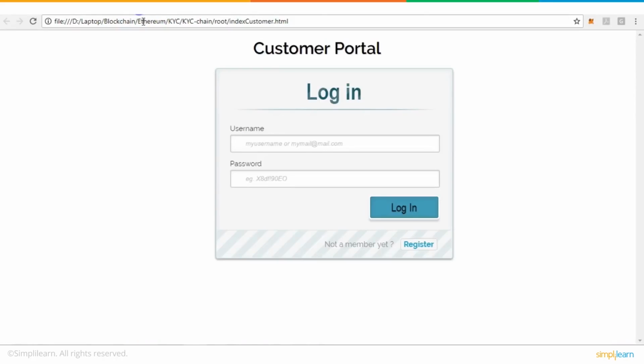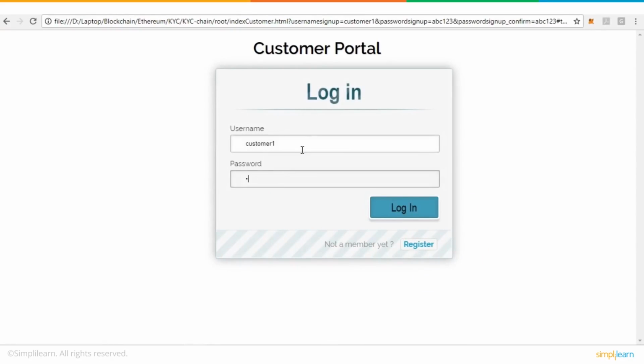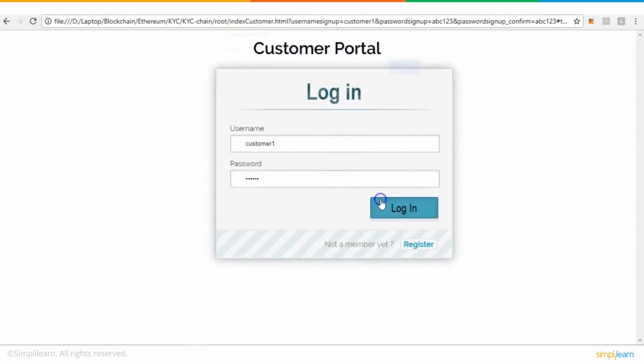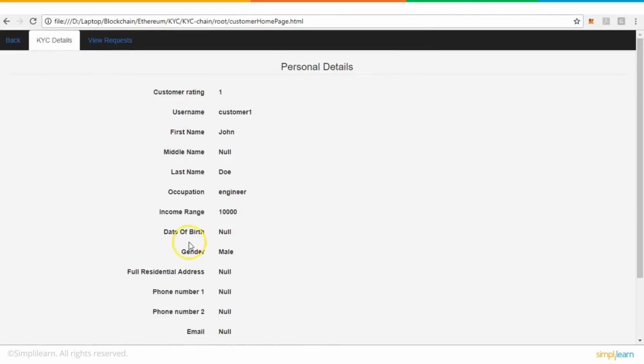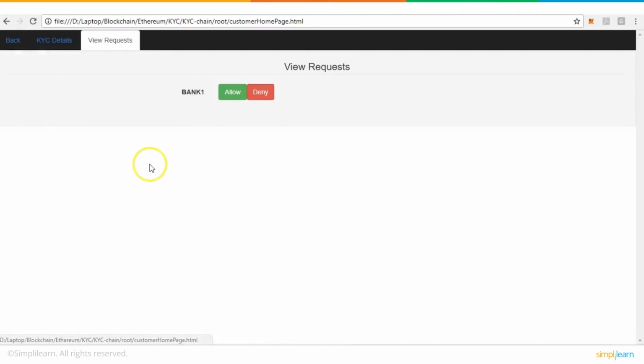So before the bank can complete the KYC, the customer needs to approve it. So I am creating the credentials for the customer. Now the customer can see his details, whatever were filled by bank 1, and he can see that there is a request from bank 1 to allow to view his KYC.